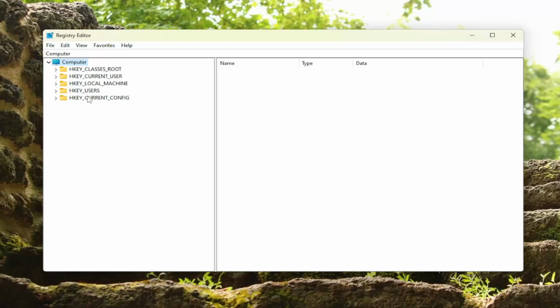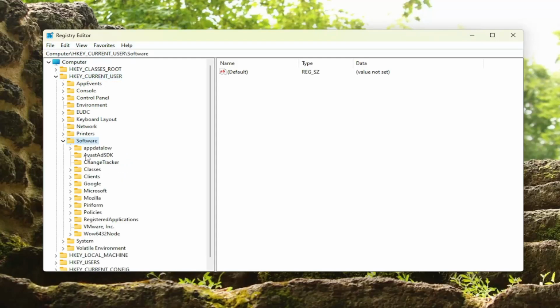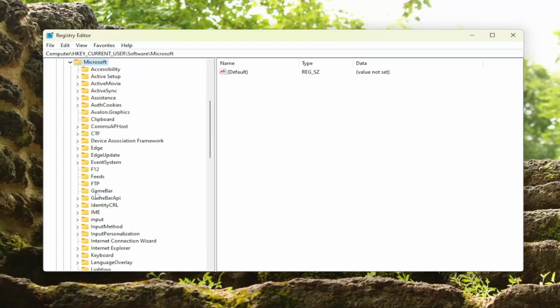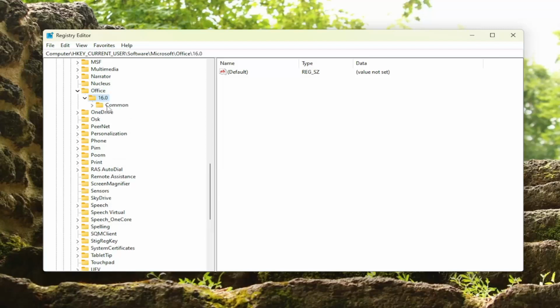So double click on the HKEY_CURRENT_USER folder. Do the same thing now for the Software folder. Same thing for Microsoft, and there should be an Office folder now. Go locate Office and double click on it. Double click on the 16 folder, and then there should be a Common folder in here, and then there should be an Identity key under there.